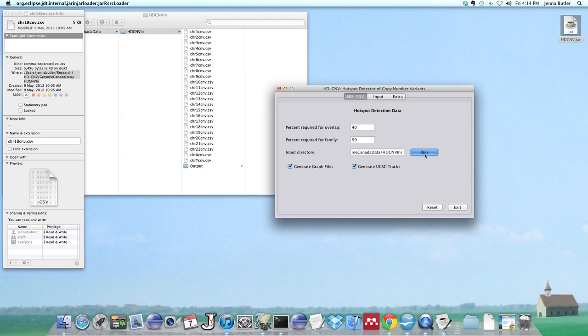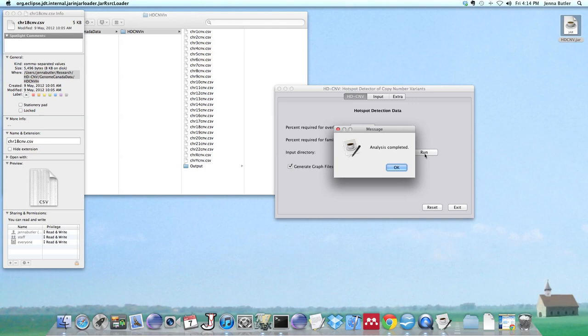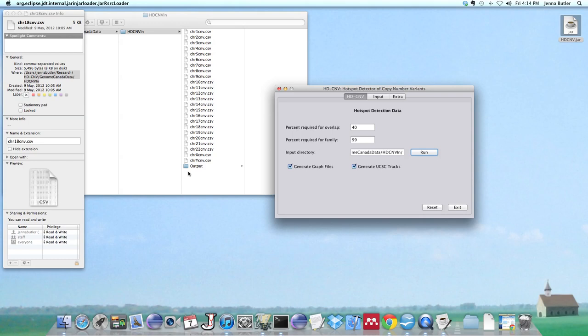As you can see, HD-CNV is now complete. That run took less than 2 minutes. If you're running smaller amounts of data, it will go faster, and it will also go faster if you don't need to generate graph files or track files. Once done, click OK. Now you can open your output file to look at all of the output.